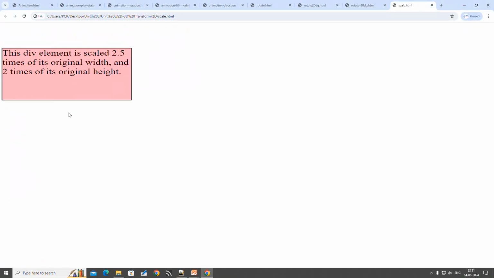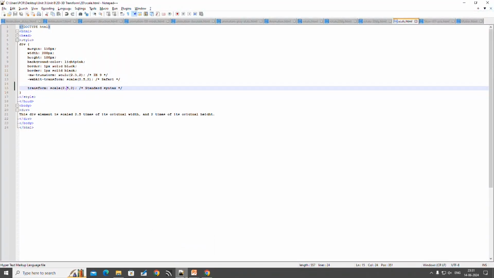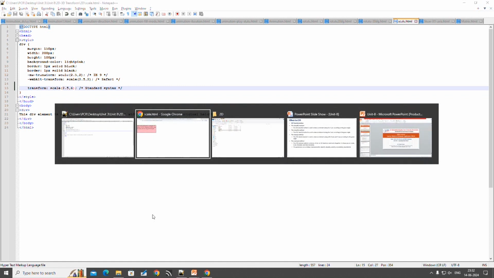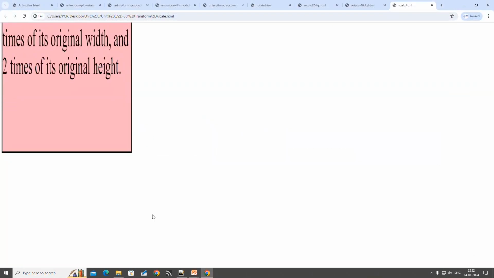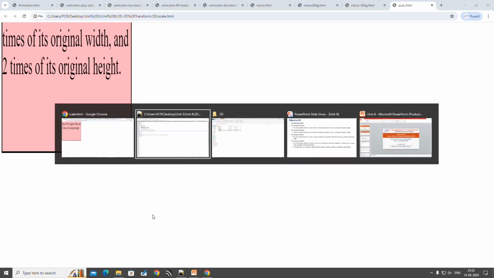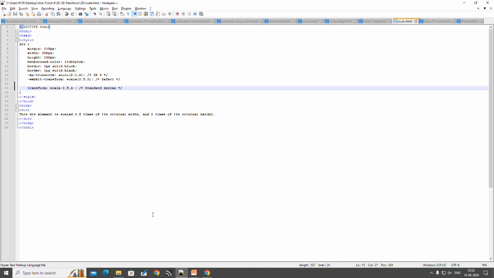See here, we have specified 2.5 times. The division element is scaled 2.5 times of its original width and 2 times of its original height. If we change the value, it will expand based on the specified values. If instead of 2.5 we use 6, let us see, okay, it expands 6 times its original value, the height is going to change from 2 to 6. So this is a scaling method.